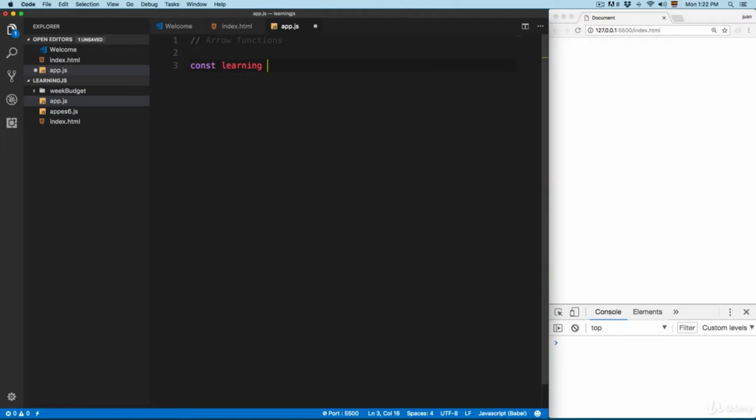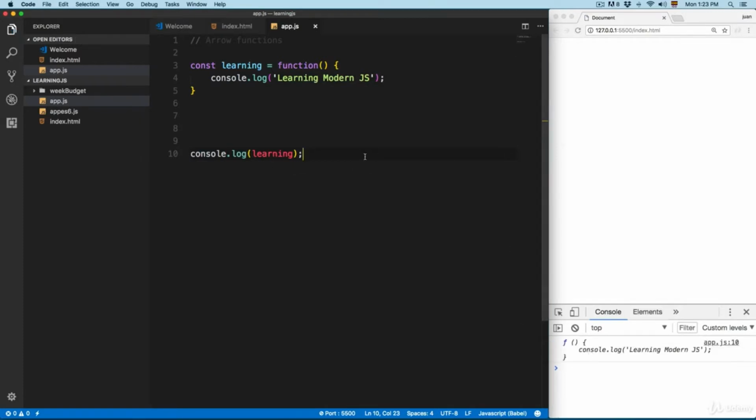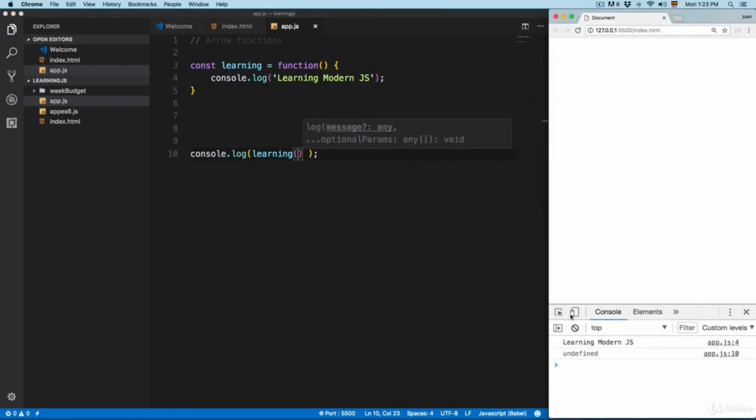Normally we create the variables like this, const learning, or the functions, function, and we add something like console.log, learning, modern, JS, something like this. Then we console log learning. So save this, and you can see this is going to print learning. It should be using parentheses. So you can see it says learning modern JS.